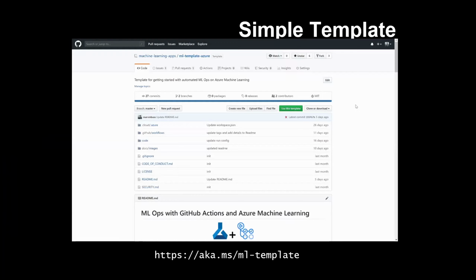So this is the simple template. We also have an advanced template. The reason why we call it the simple template is because it just includes a simple workflow that runs from training to deployment all the way through and combines everything into one workflow. So what I want to show you now is how the setup process looks and how simple it is.